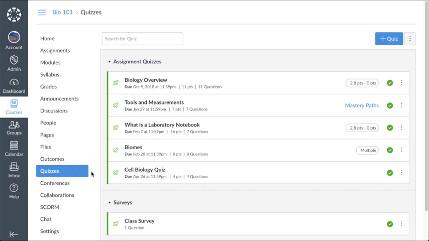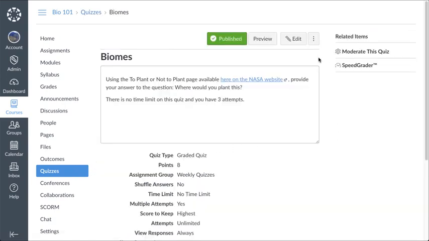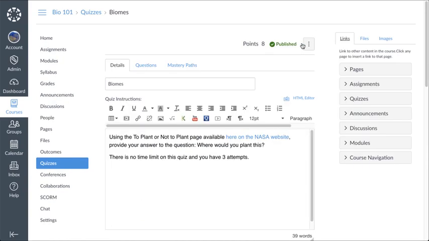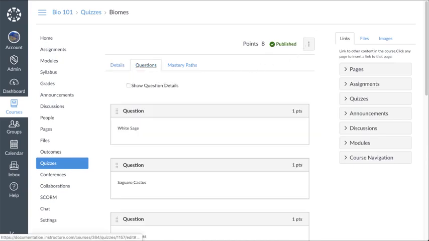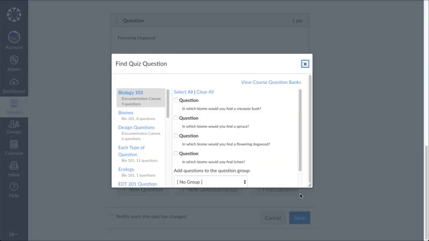To use question banks in a course, open a quiz, click the Edit button, then select the Questions tab. To find your question bank, click the Find Questions button. You will see a list of question banks, including course and account-level question banks. Click the name of the question bank you want to use.